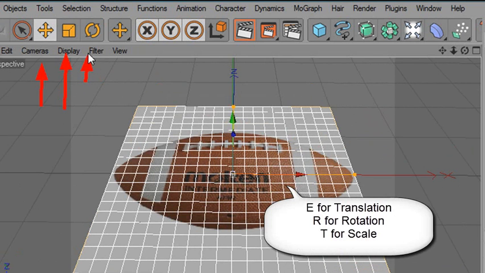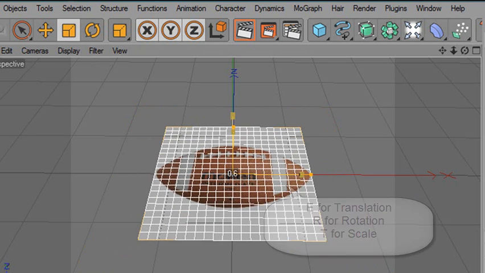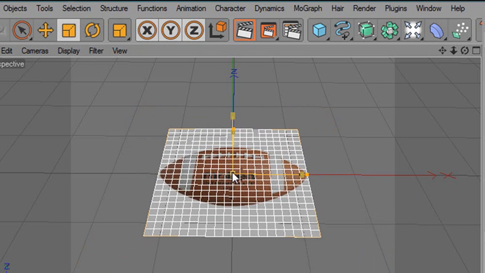Now you don't want to actually click on those. You're going to be wasting your time. E, R, and T. Just remember E, R, and T. E is translation, R is rotation, and T is shrinking. So I've got T selected. Let's go ahead and shrink it. There you go. Make it smaller. There we go. Now we can start modeling our ball.